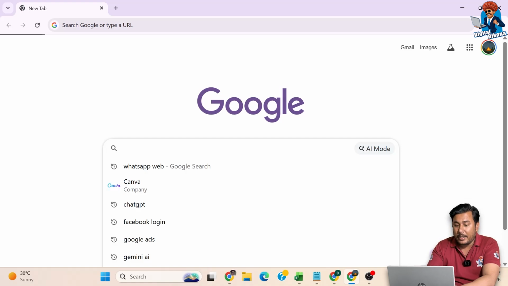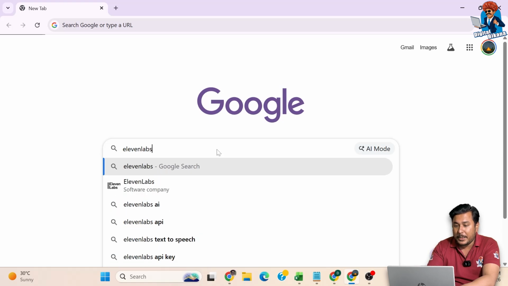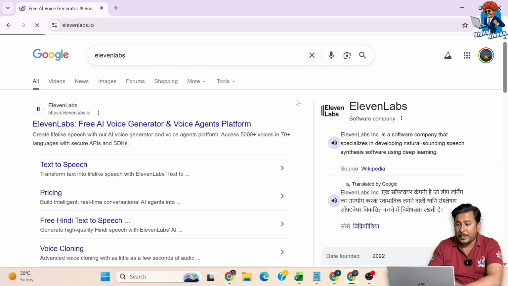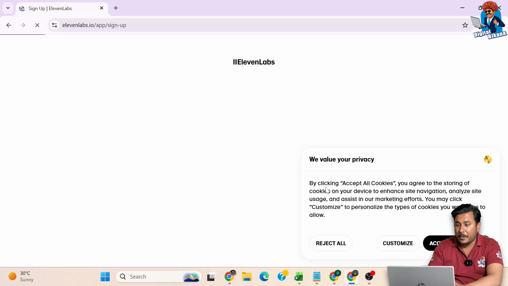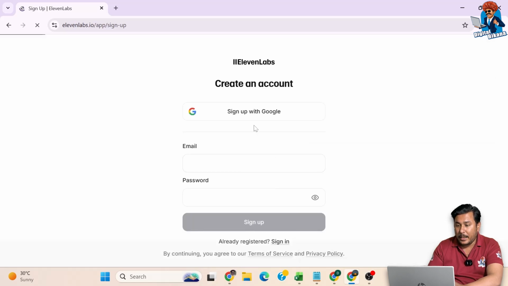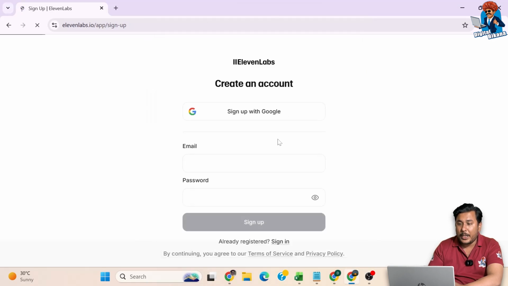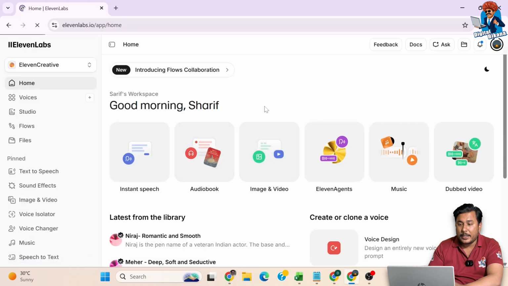So as you can see we are in Google and here we will simply search for ElevenLabs. Okay, you just need to open the first website and then click on sign up, accept all cookies, and here you can either use the sign up with Google option or you can enter your email ID or password, right? So here I'm just clicking on sign up with Google because I have already opened my Gmail account in this browser, right? So it will get the login credentials from there.